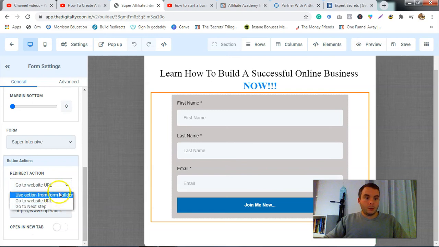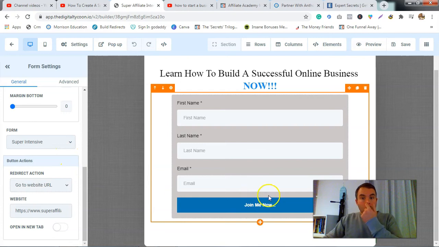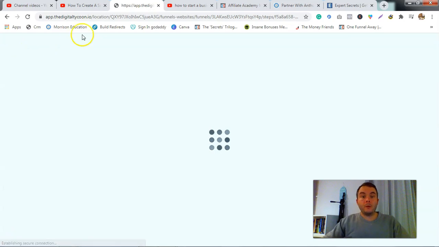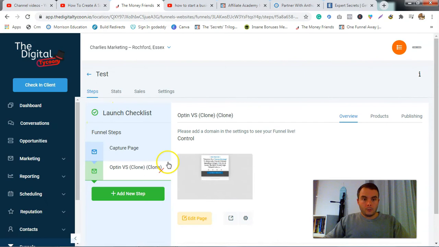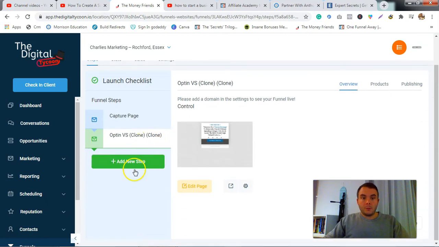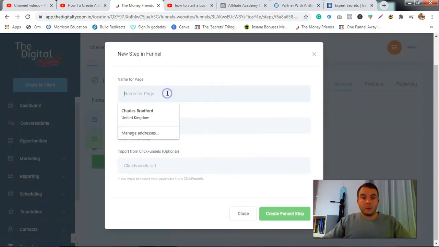You can do it so it uses the action on the form when you build the form itself. If you want it to always do the same, you can go to the next step in the funnel. So if you've created the next step, you can send it to that, or you can go to a website URL and then send them direct to the product you're promoting, or the website that you're promoting, or wherever it is you want to send them to. So it's that simple. And obviously, if we had another step in, then you want to create a sales page and go on from there. And it really is simple.